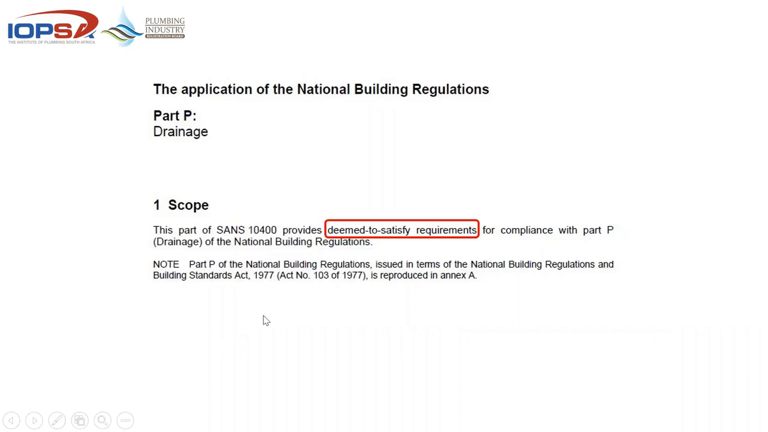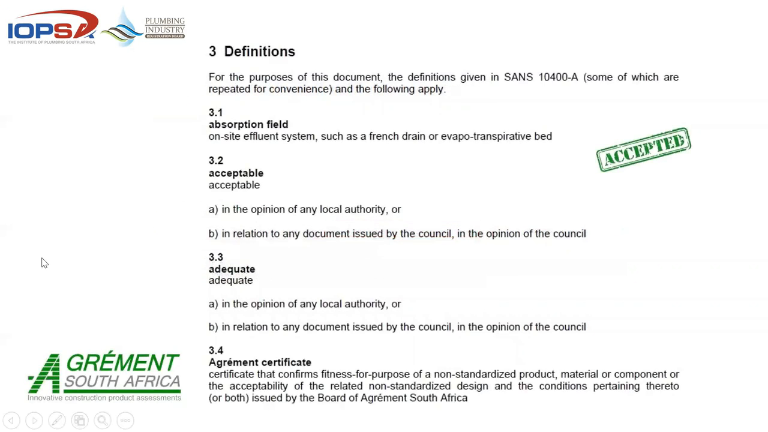So it's important to note that you need to comply with the entire document. You cannot pick and choose little bits and pieces. You need to comply with the entire Part P of the building regulations. Just a quick touch base on 10-400 Part P: the document starts off with definitions. All too often, myself included, we do reports, or we do feedback on inspections, and we end up getting references to older versions of a standard, or we get terminology incorrect. There's a reason why every standard starts with definitions.